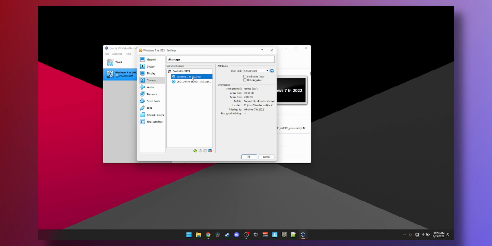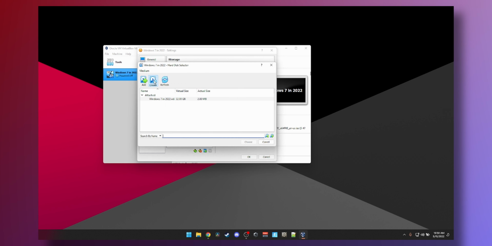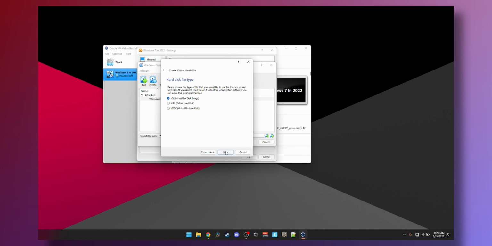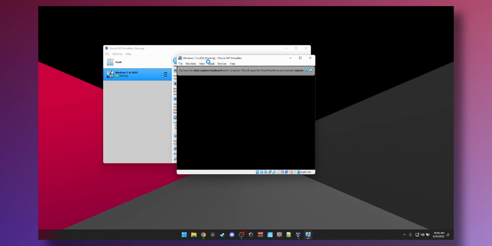We're going to delete this file, add a new disk. Hard drive, we're going to create one. Virtual disk image, dynamically allocated. I'm going to set it to 50 GB roughly, and we're in. Now we can start the virtual machine.